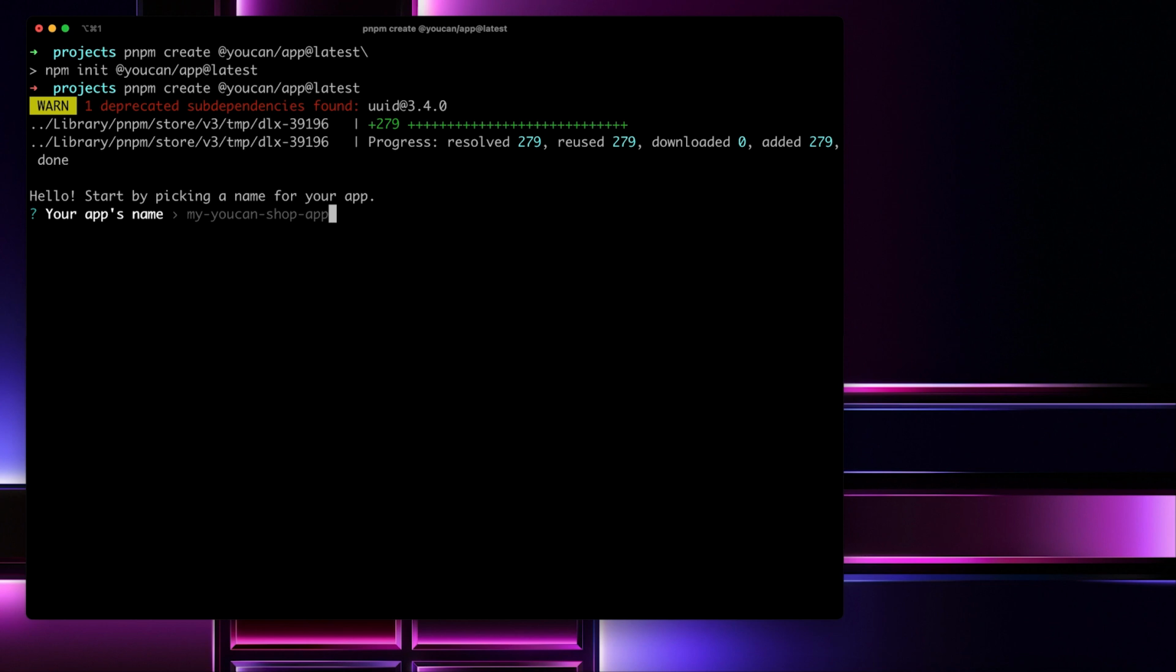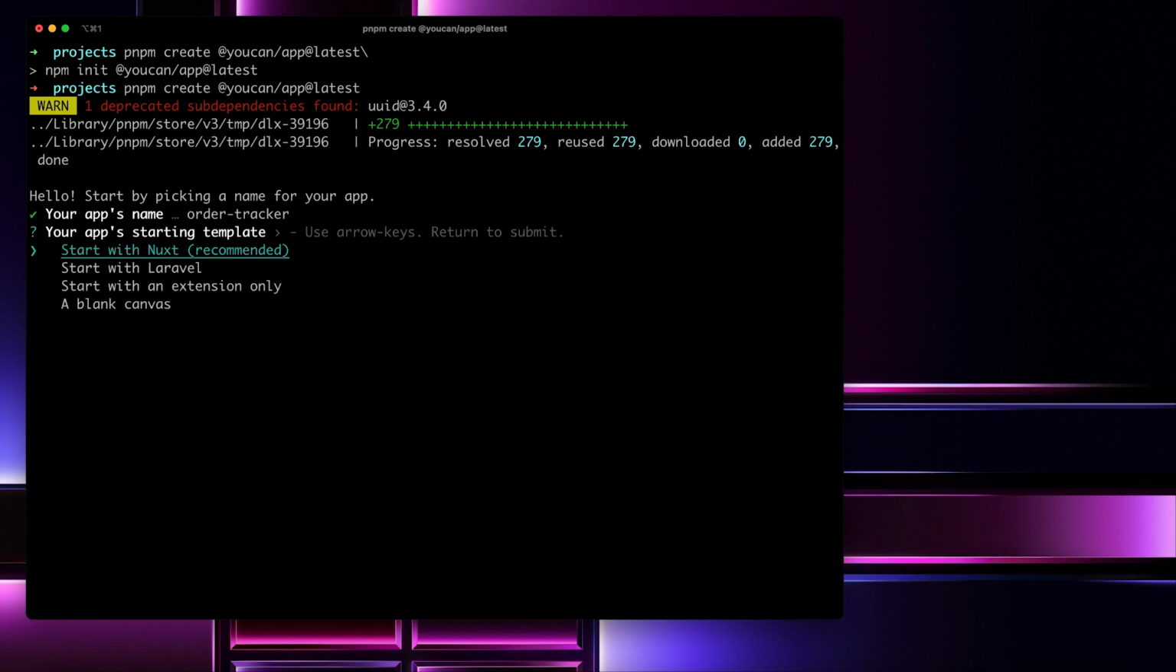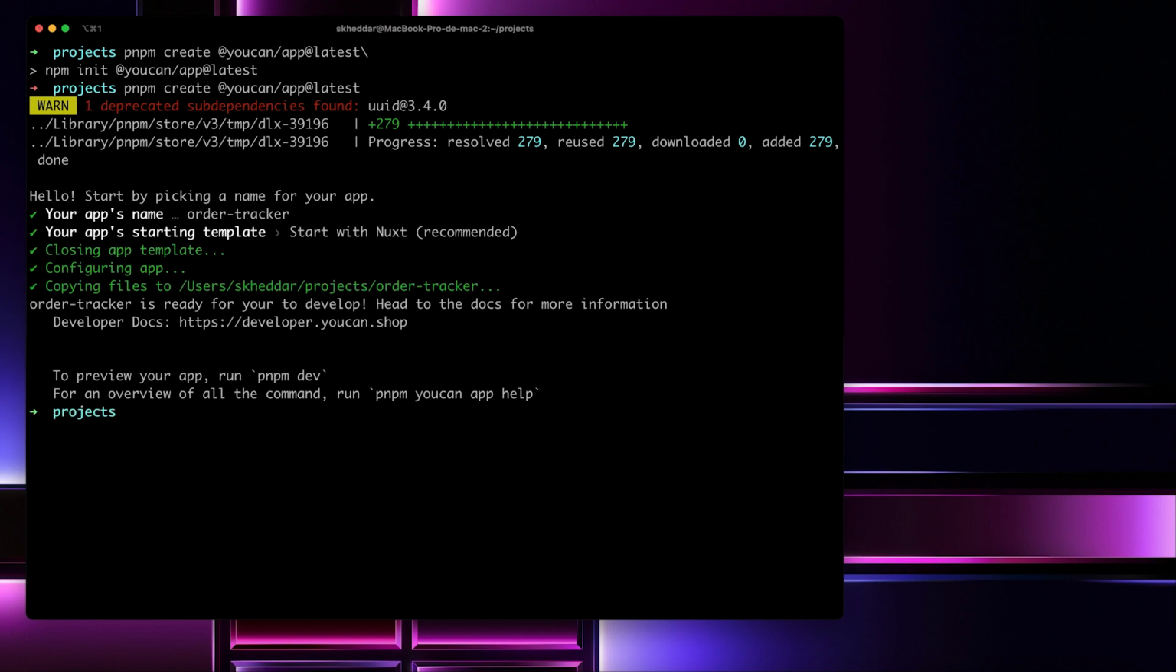Now, let's proceed by naming our app Order Tracker. And then pick which template to get started with. We have Nuxt, Laravel, or an extension only, and a blank canvas. However, the extension template is designed to create a theme app extension, which you can look into our theme app extension video. So for this case, we recommend using the Nuxt template as it provides all required setups for a fast development process, including YouCan UI library integration to ensure that the app's look aligns with the seller area's user experience.